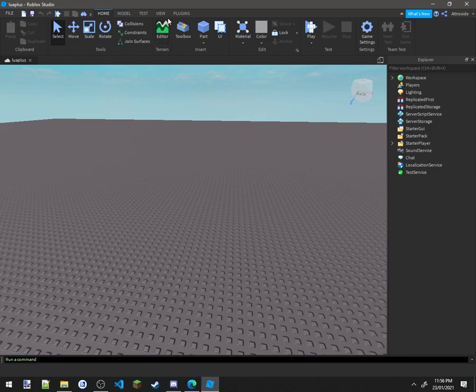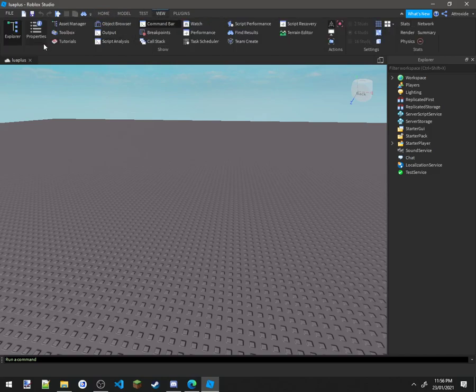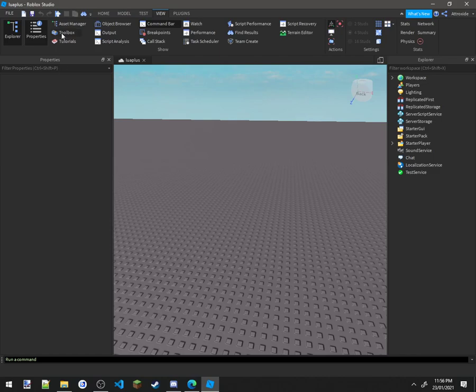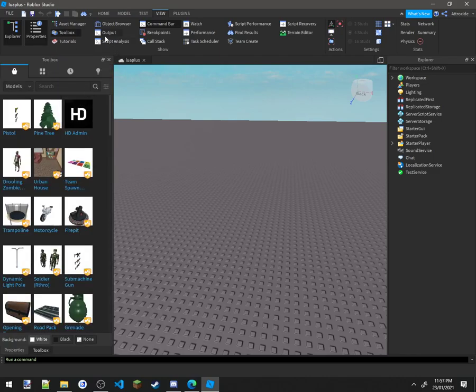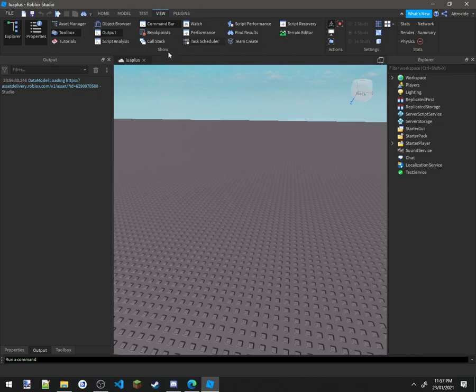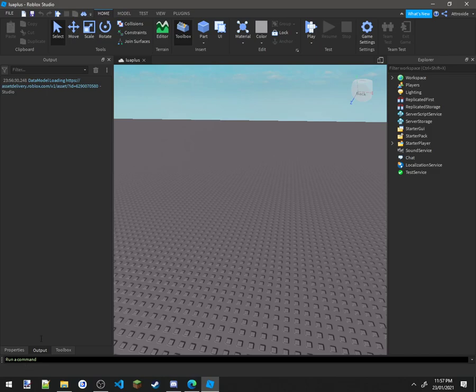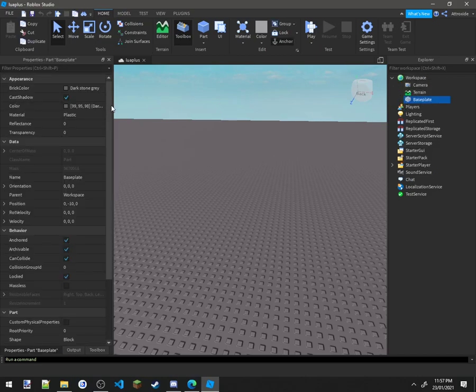The first thing that you want to do is go into the view menu. In the view menu you should enable the properties window, enable the toolbox window, enable the output window and enable any other window you want. And these are kind of essentials. Output is for seeing if scripts are erroring or breaking and why they're doing that. Properties is for changing the properties of parts like the base plate. You can change the color and all that.